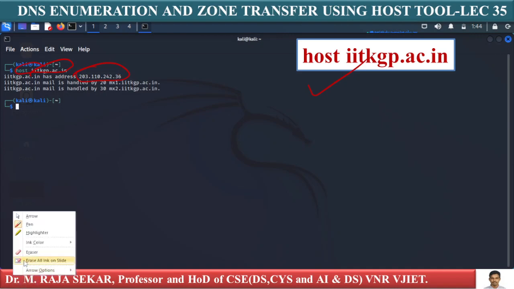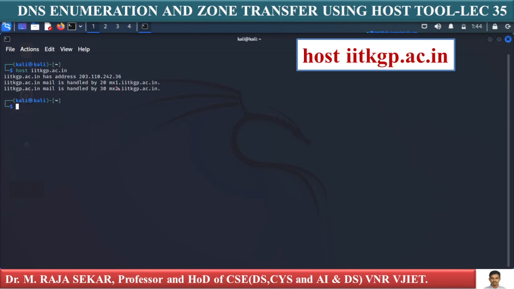What are those mail servers? This is mx1.iitkgp.ac.in and another one is mx2.iitkgp.ac.in. Anyway, this I already discussed. What is this? The priority of the mail servers. How many mail servers do we have? You have two mail servers.